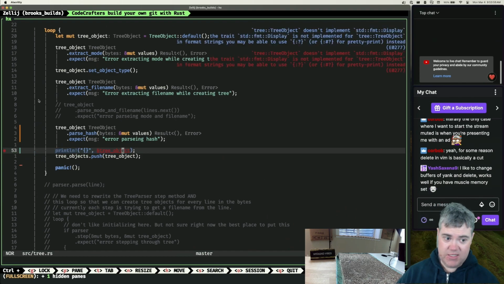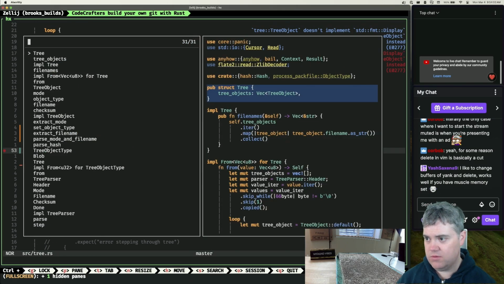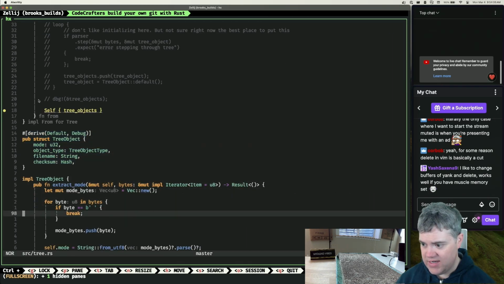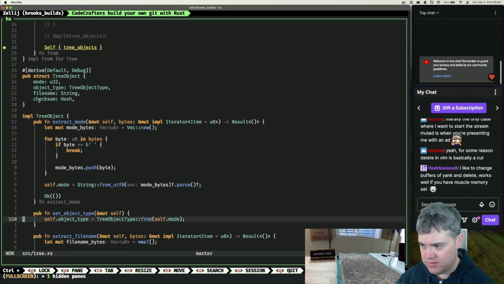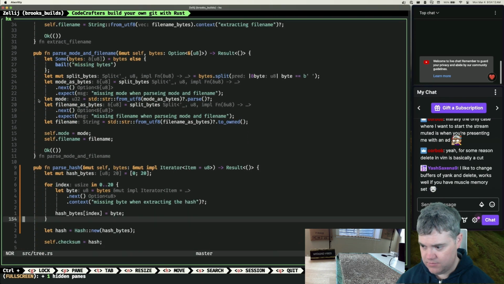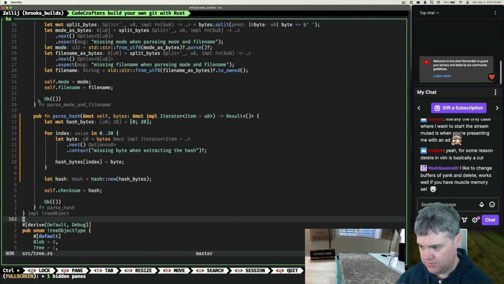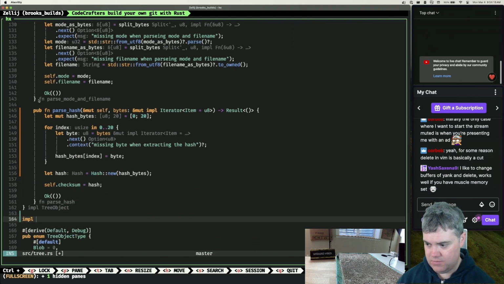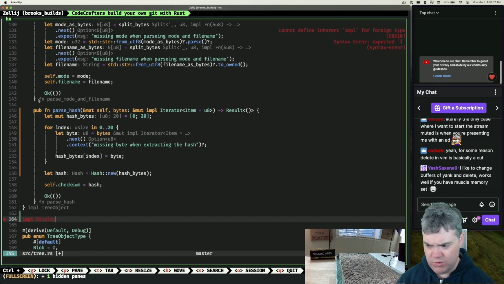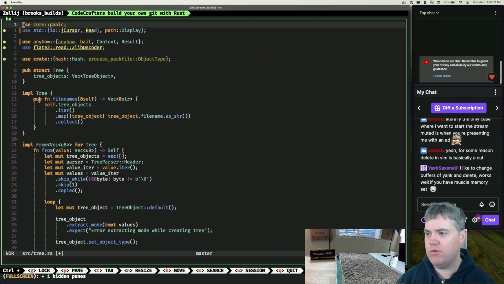You don't implement display. Okay, which would make sense. Okay, so tree object. We're going to need to implement display for you, aren't we? Wait, nope. That was standard. That was the wrong one.